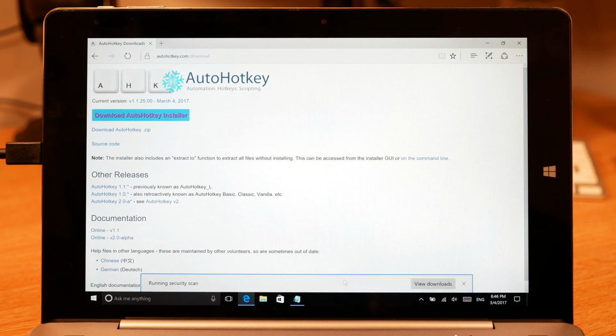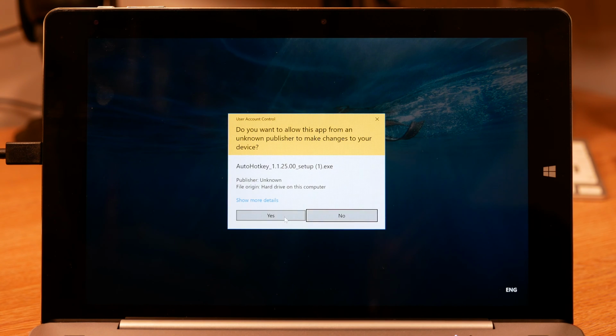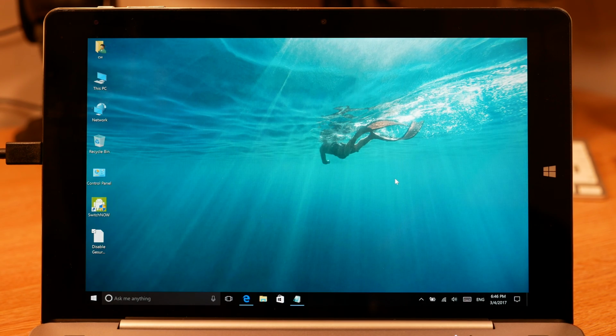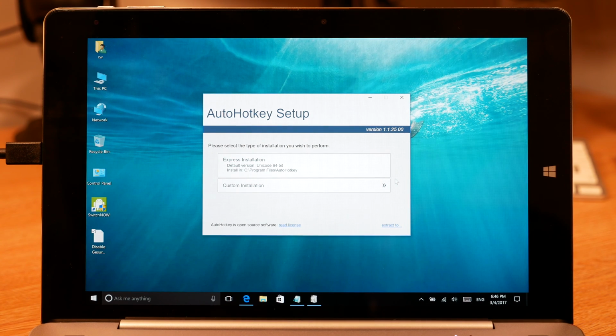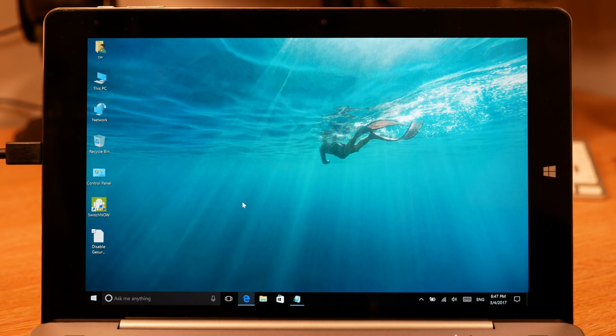When prompted, click save, and then it'll ask you if you want to run. Click run, and then this window will appear, and you just click yes. You might find that nothing happens for a few seconds, but then you'll be presented with this screen, and all you need to do is click express installation, and that'll take a couple of minutes until it's fully installed. Once it's installed, you can go ahead and click exit.